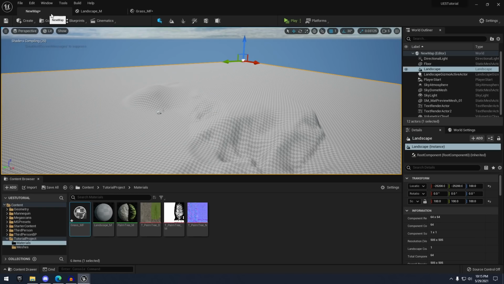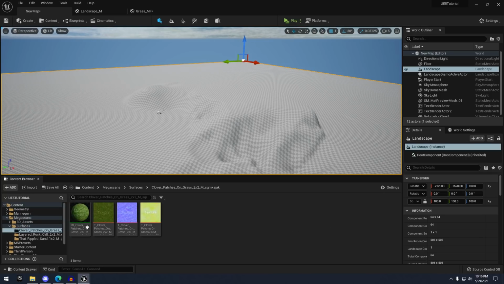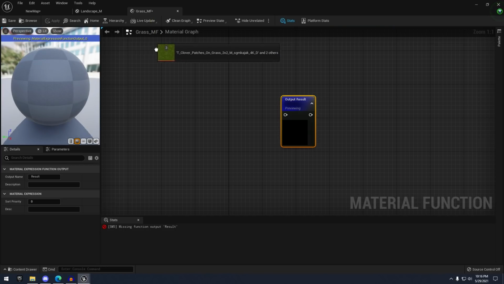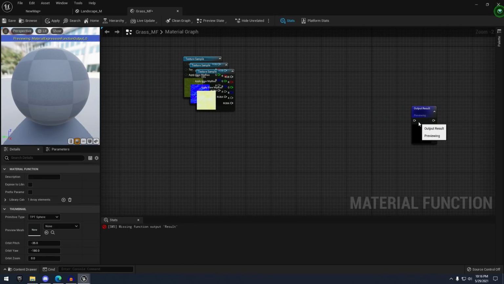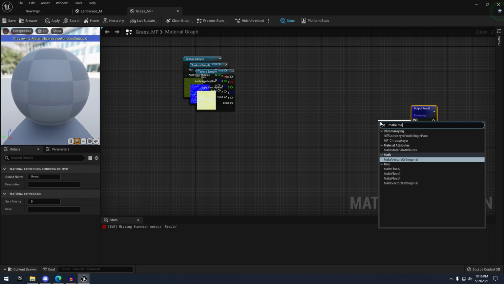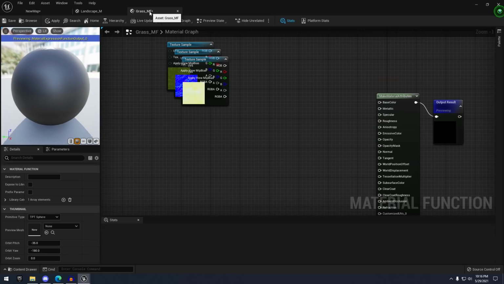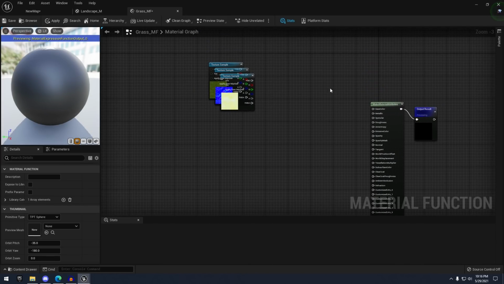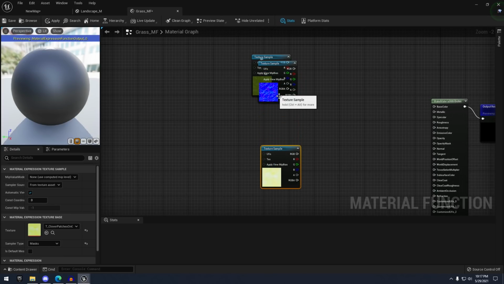And in here, we're going to go back to our content browser, click the Megascans, surfaces, clover patches on grass, and click on these and shift click and drag them into our grass material function. So in here, really quick, we're going to drag off of our output result and make material attributes. So this is going to look a little bit more familiar like the normal material inputs, but essentially what we're doing is we're making a material inside a material. And this will help us keep our nodes very clean and also prevent us from having to redo some extra work.